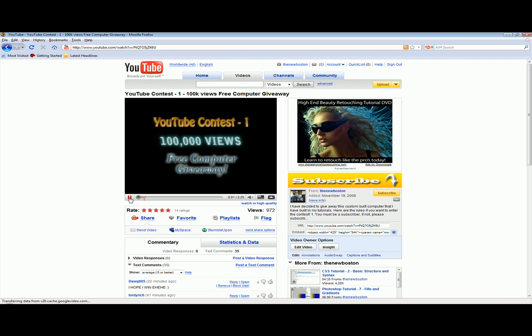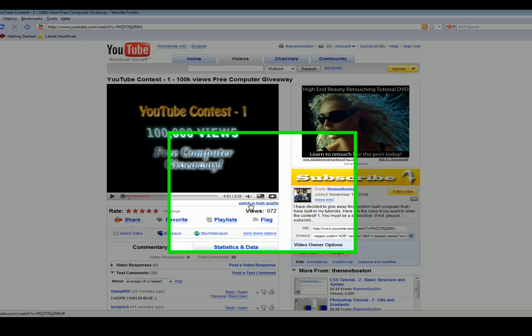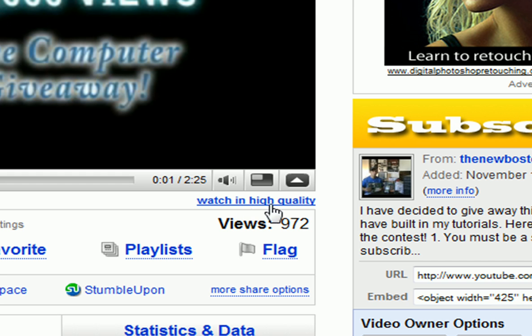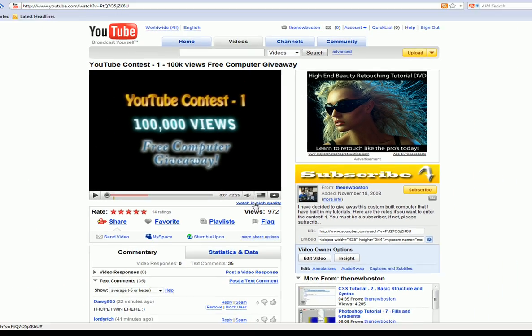Now there are three different ways that you can watch videos in high def. The first thing that you can do is, if the video has a link that says watch in high quality, you can go ahead and click that. This is going to make sure that you're watching the video in high def.